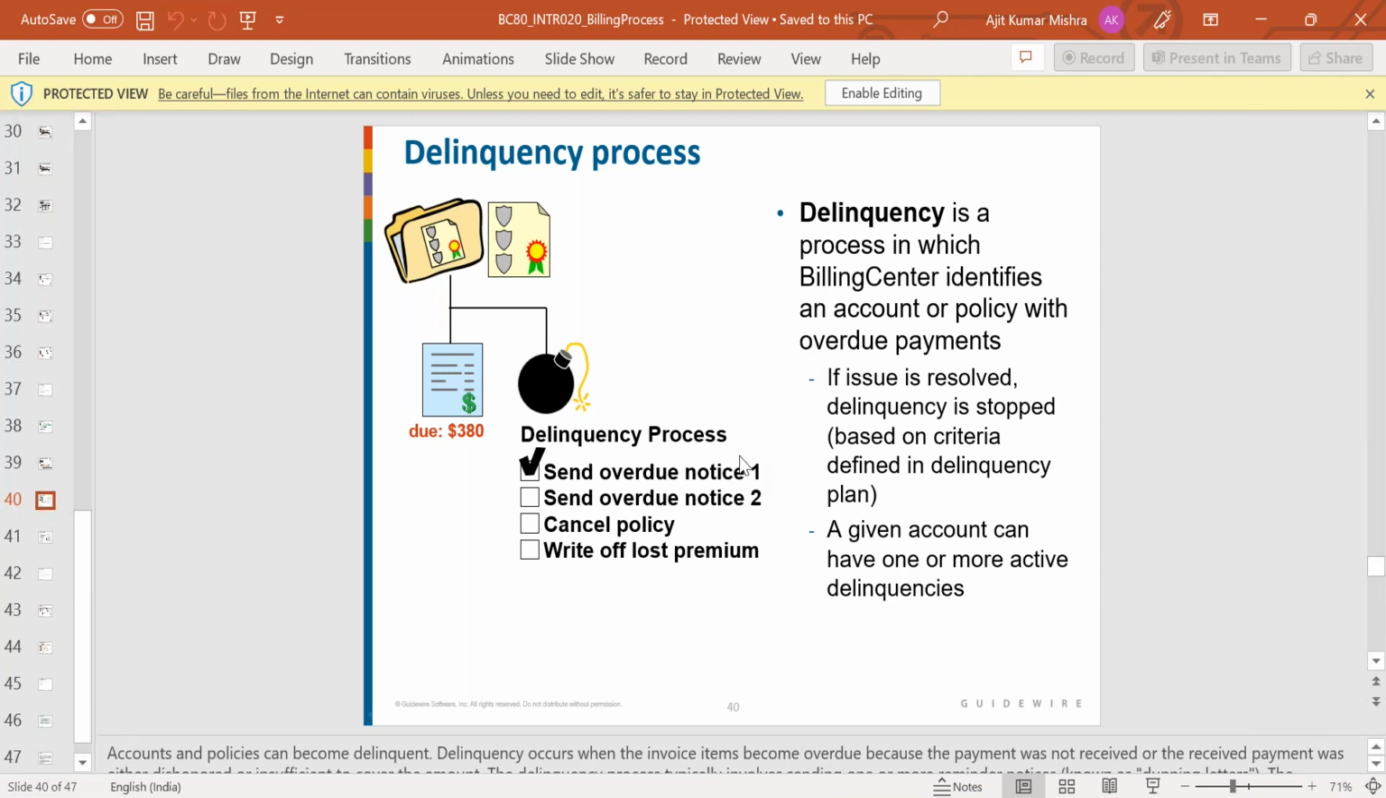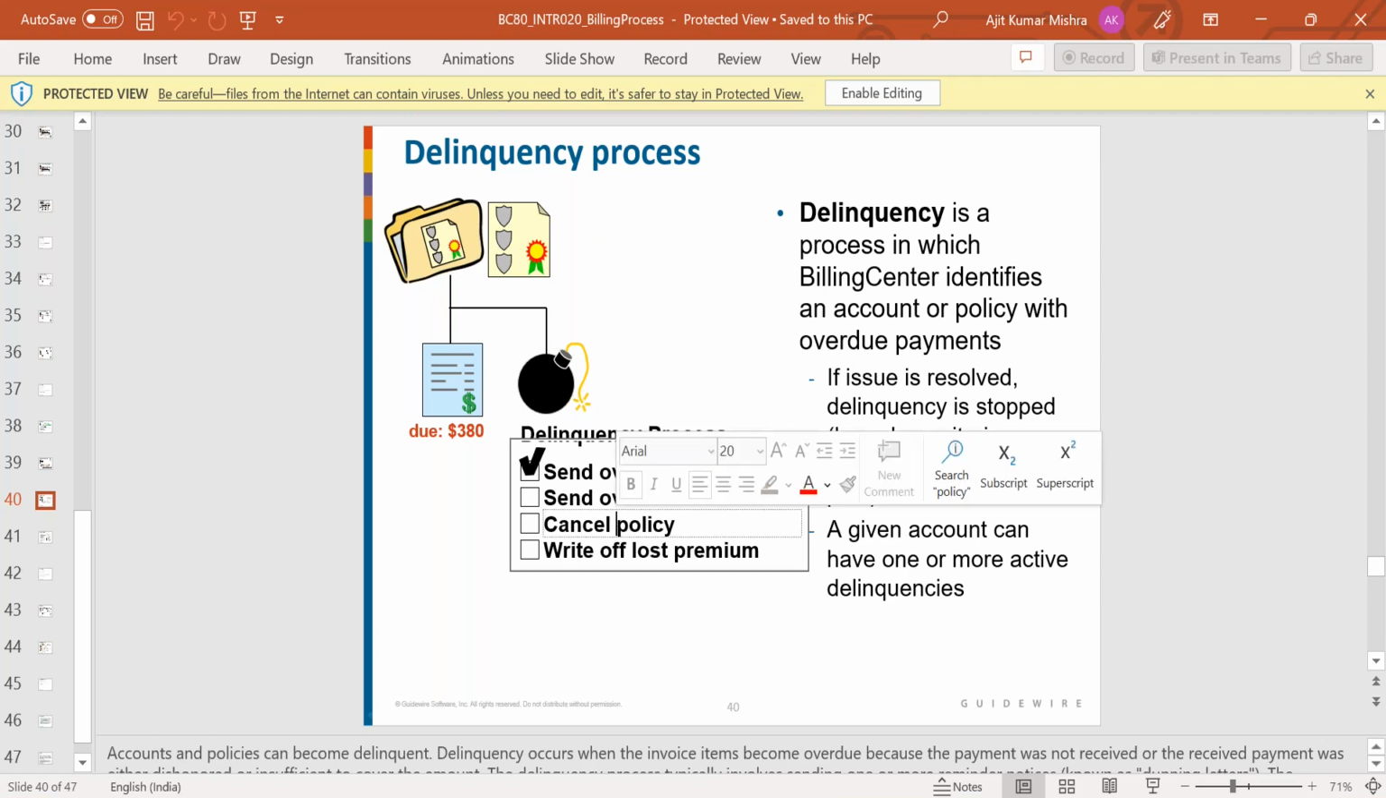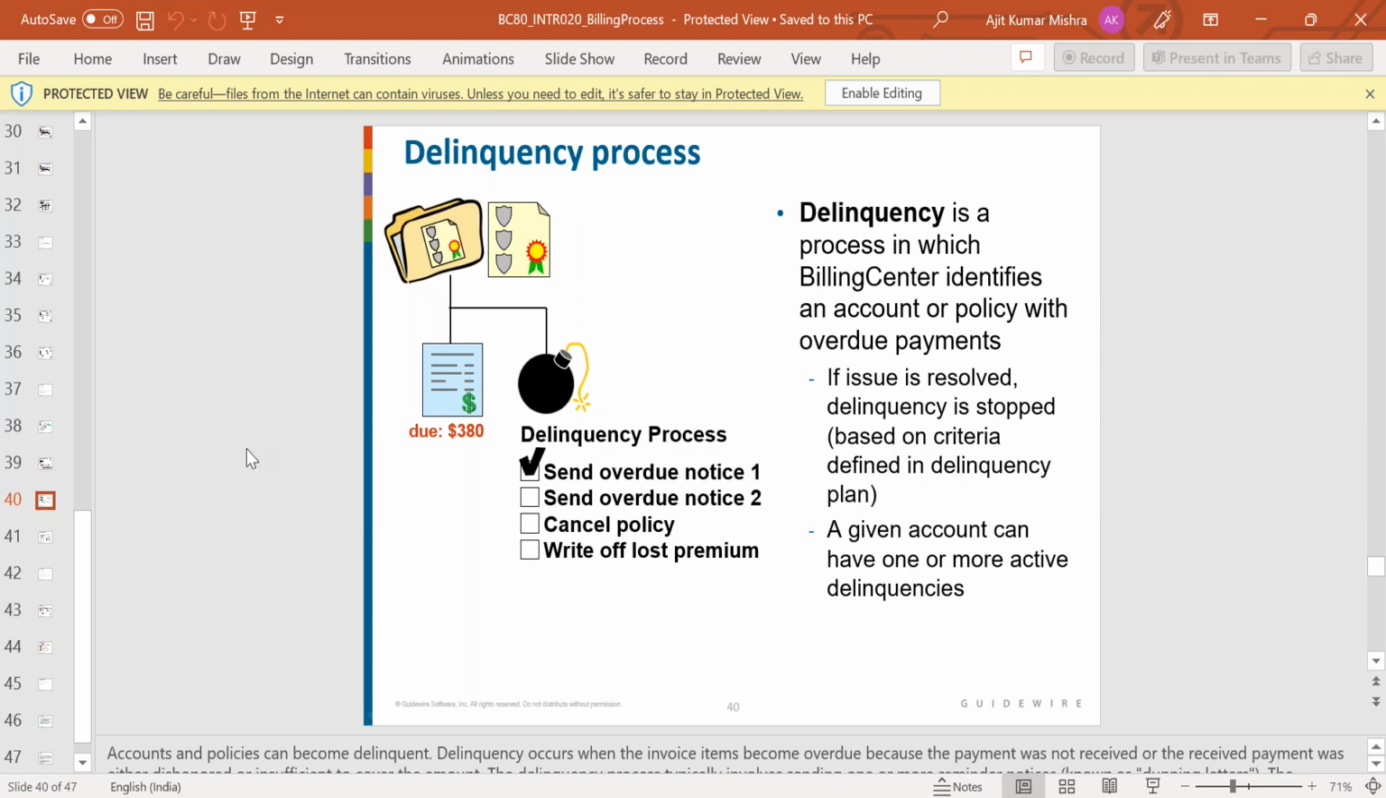Once delinquency triggers, it will send a notification to the customer: your amount has been due since this date, you need to make the payment by this date, otherwise your policy will be cancelled. If they again do not make the payment, the policy will be cancelled, and the collection team will collect the remaining amount. So that is handled through delinquency. Billing center has one functionality called delinquency. For the past due and overdue scenarios, if the amount is due, delinquency will take care of this.